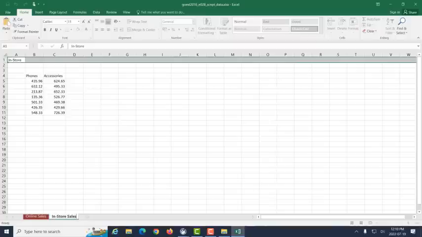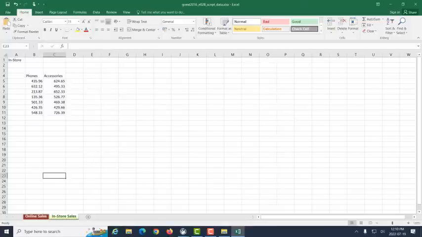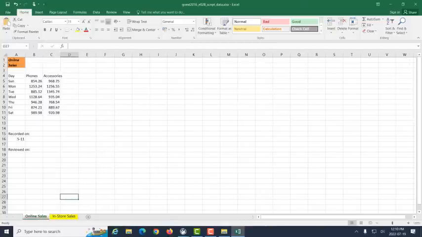And also give it a different color: right click, tab color, let's give it a yellow. So that was too easy. Okay, and then we're going to copy now. Copy and paste still works the same way. I want the values on A.